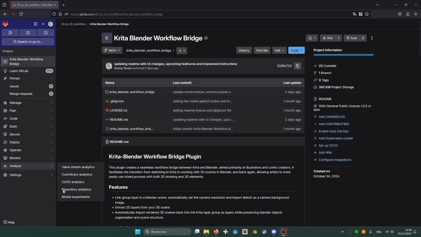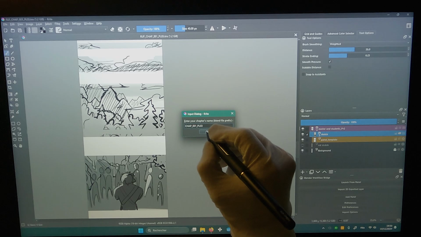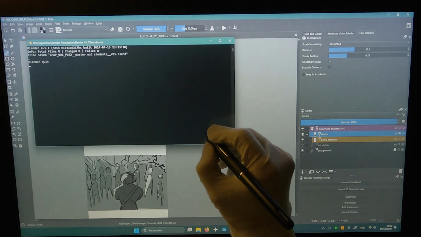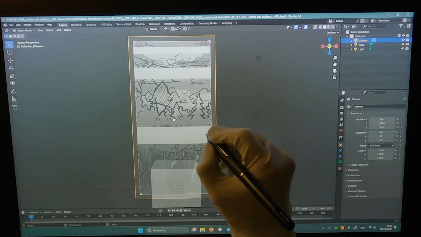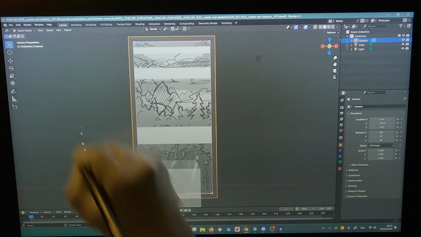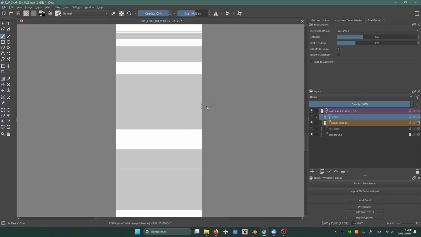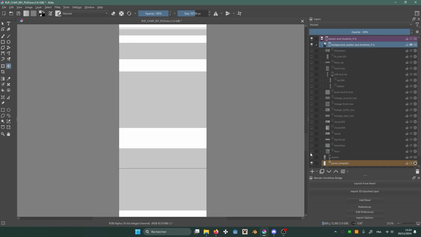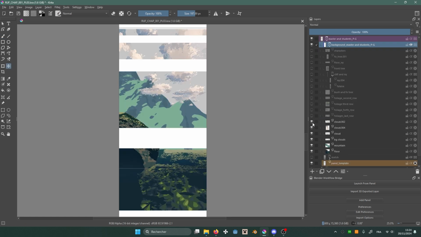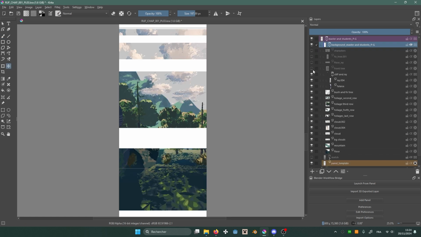This is a plugin I've been developing for my own projects for some time now, and I thought it could be interesting to share it. What it does is streamline the workflow between Krita and Blender, enabling seamless transition between the two software. It allows you to link a Blender scene to a Krita layer and export 3D objects as individual 2D layers. This is especially useful for mixed media projects where you want to integrate 3D elements into a 2D drawing.